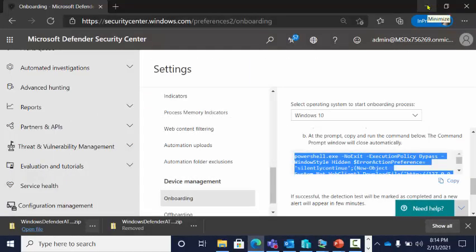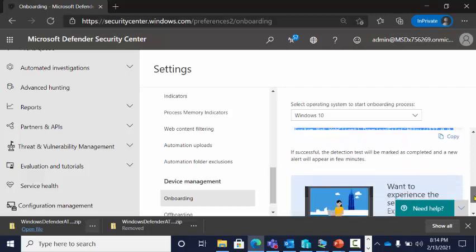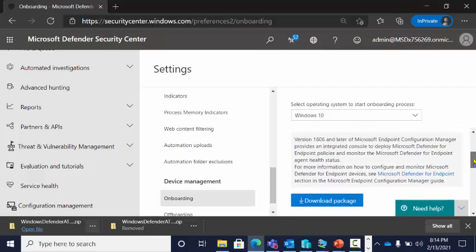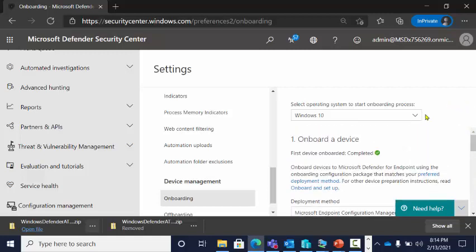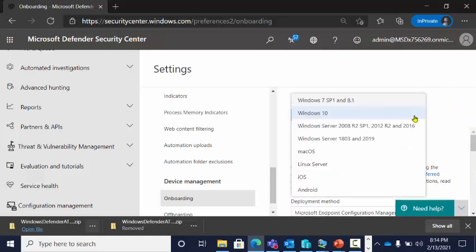And that's it for onboarding of up-level OSs, that's all the prerequisite configuration we need. Now, there's also the possibility of onboarding down-level devices, so Windows 8.1, Windows 7, server OSs, right, and so on.